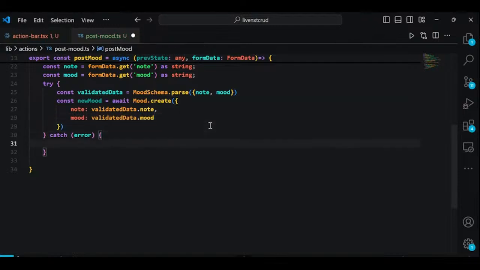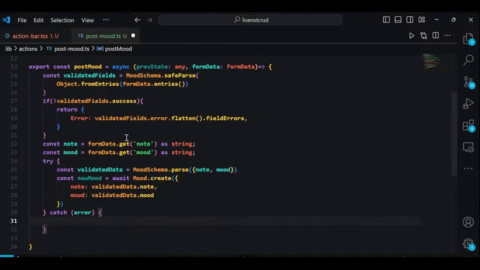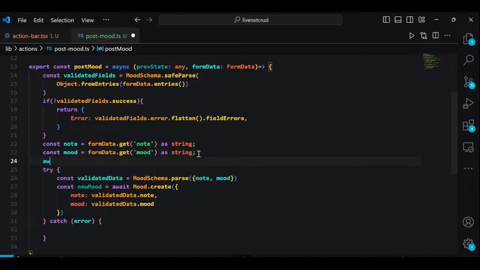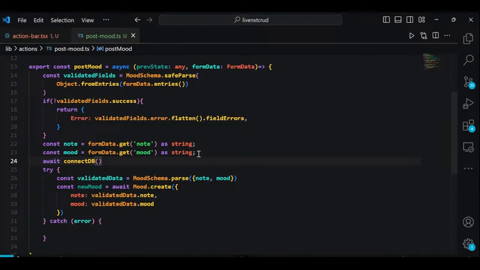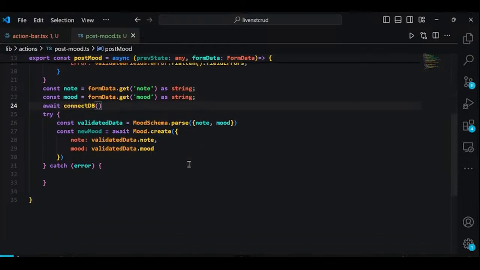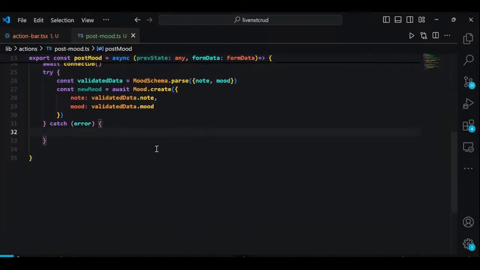And then in the catch portion, that takes care of the try, and I also need to add the connection to the database, so we'll go await connectDB, and be sure to call it right after you've grabbed the form data. So now we want to care for the errors.